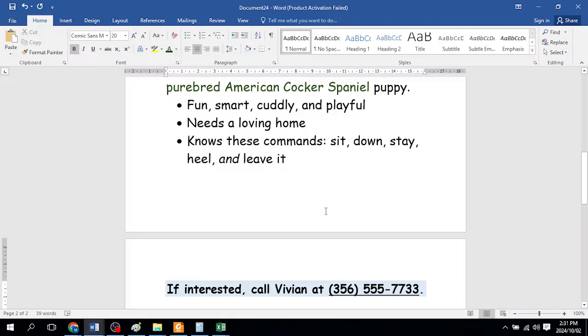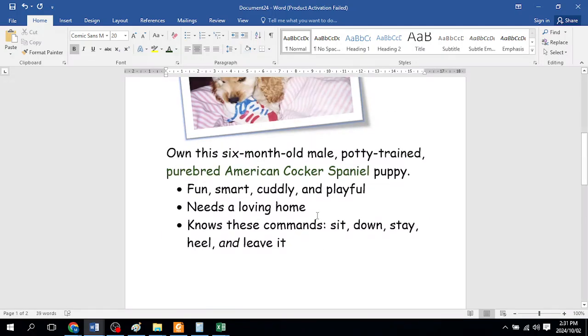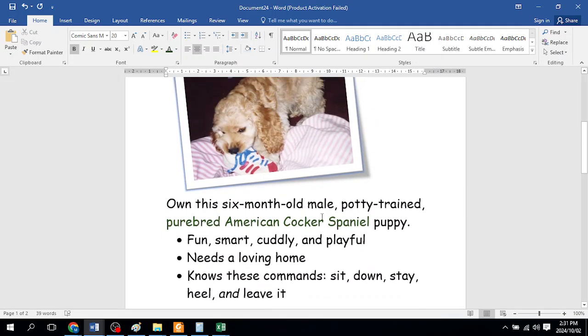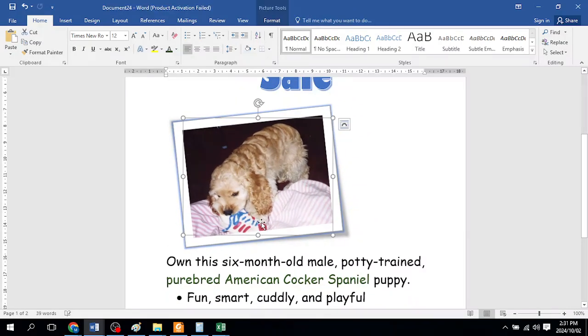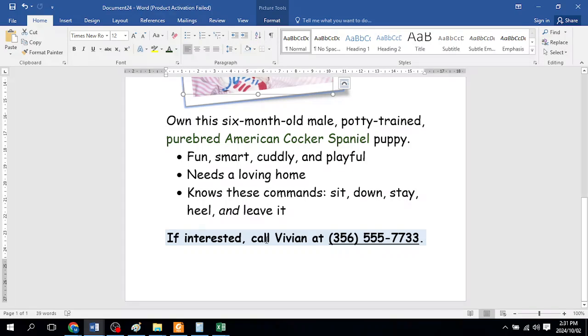This entire flyer should fit on a page. If it flows over to 2 pages like it is doing right now, resize the picture to decrease the spacing. Okay, so we are decreasing the size of the picture because that is what they say we should do to make it fit on 1 page.